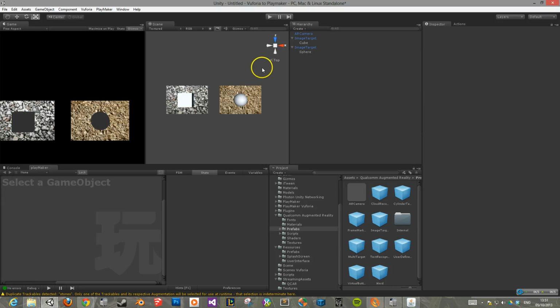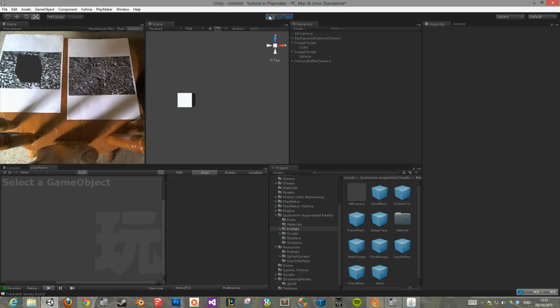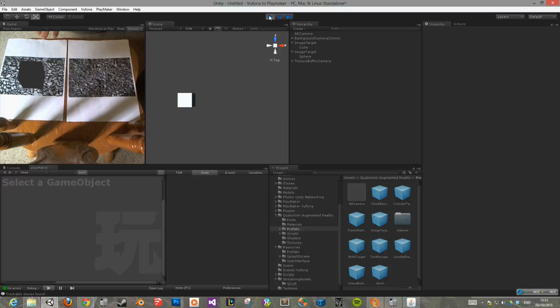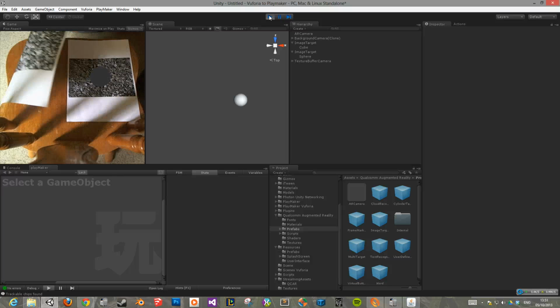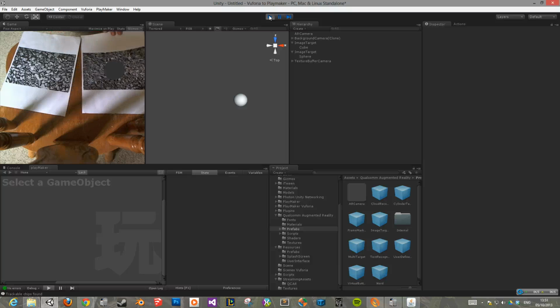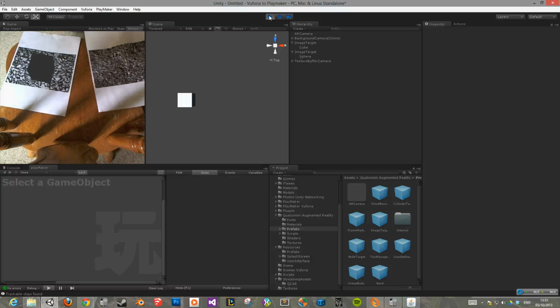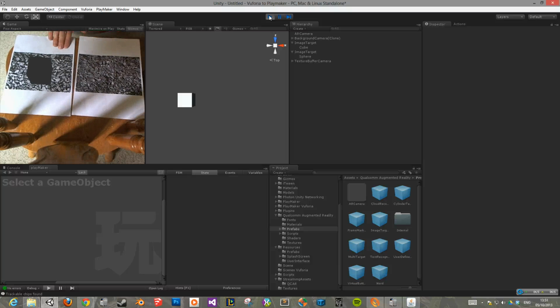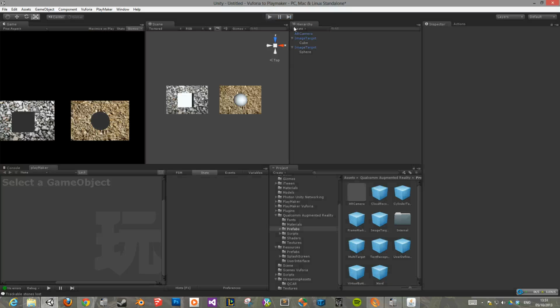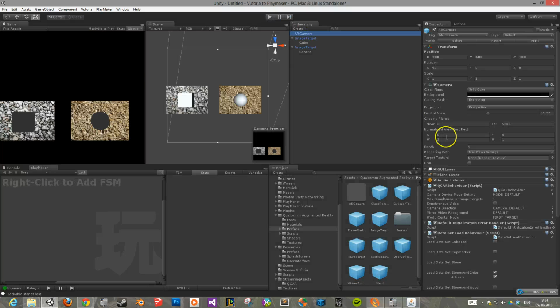Now I've missed a step on purpose, and I'm going to explain why in a minute. So if I hit play, you can see only one cube is being displayed, but the sphere isn't. If I turn over the cube, the sphere is being displayed, and vice versa. Now the reason for this is that you have to actually change a setting in your AR camera. So in this case I'm going to go to the AR camera, and I'm going to change the max targets on it. In this case it's going to be 5.